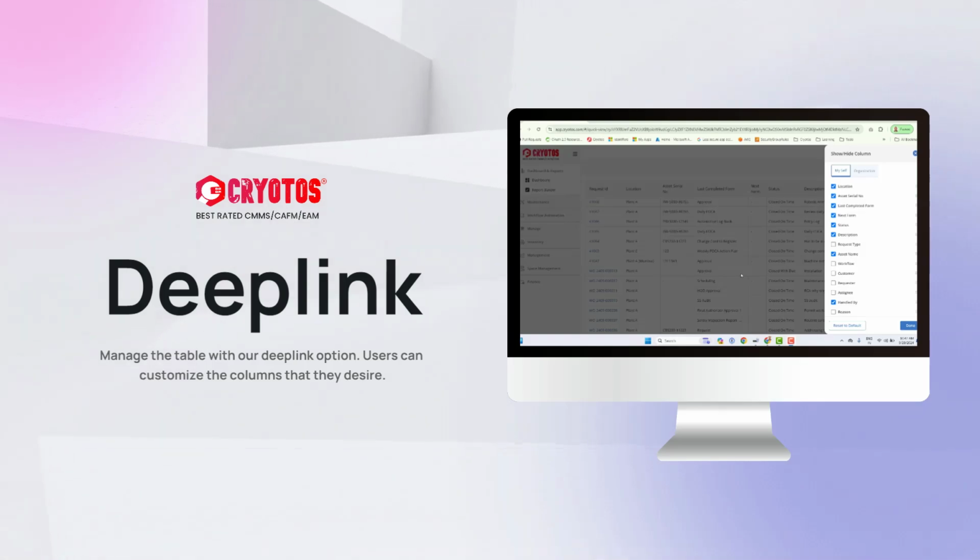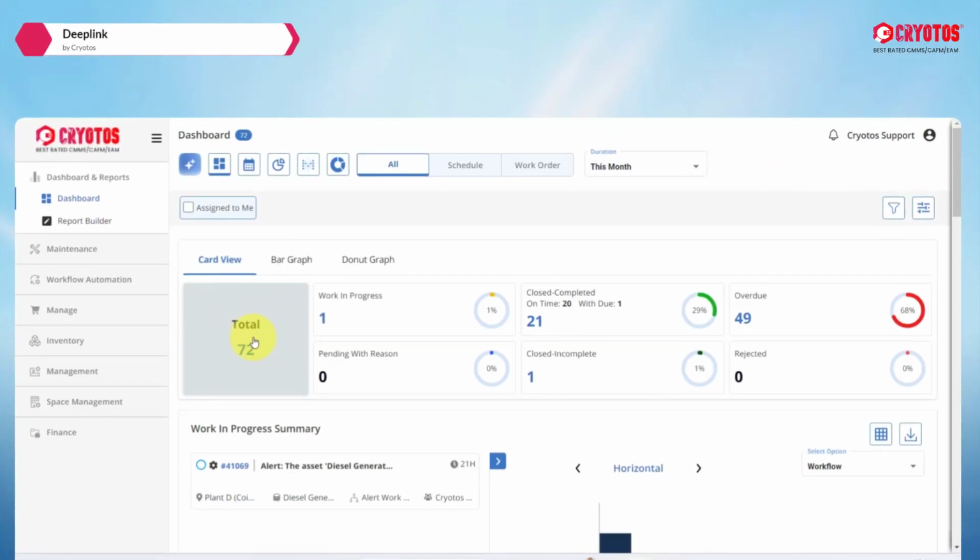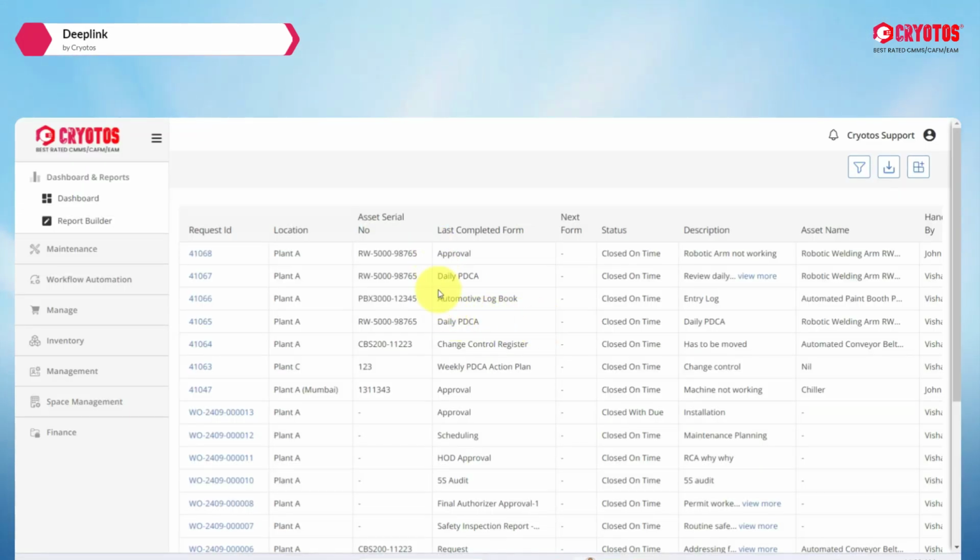Latest feature designed to boost your efficiency with the dashboard custom option. In the different types of status, work in progress, closed, incomplete and overdues, we have the deep link options to see the particular information of that closed status.